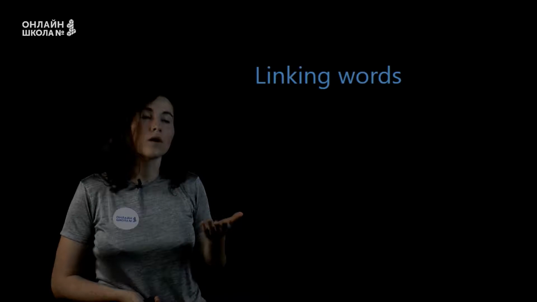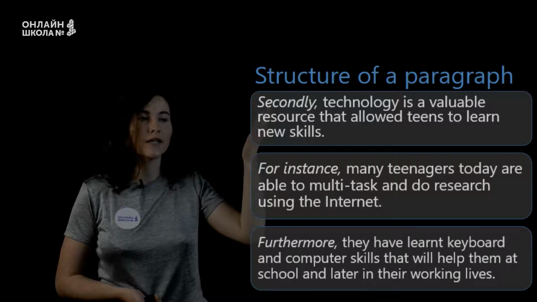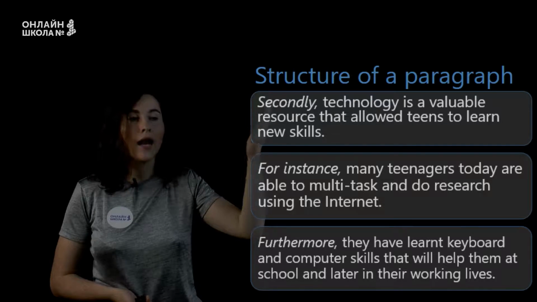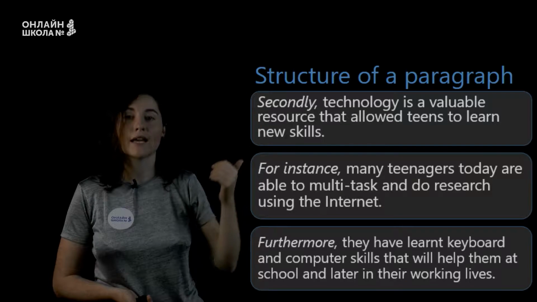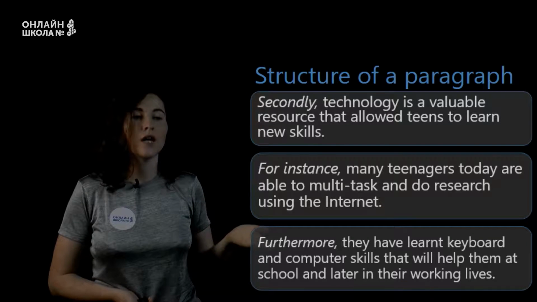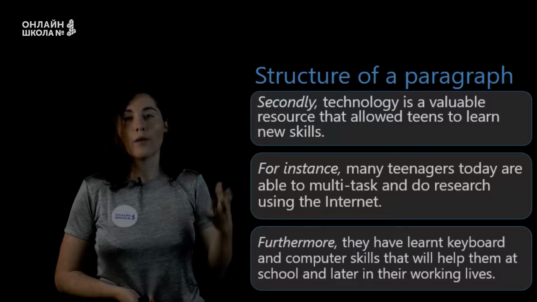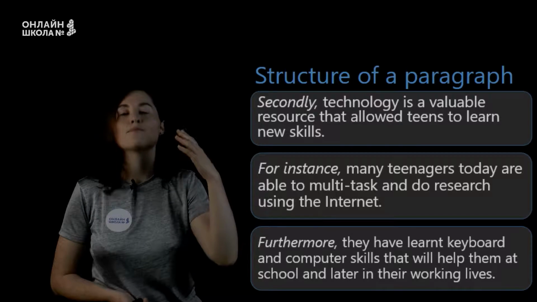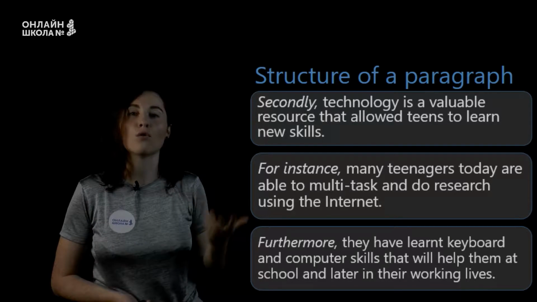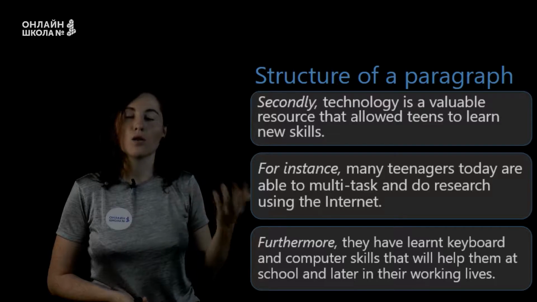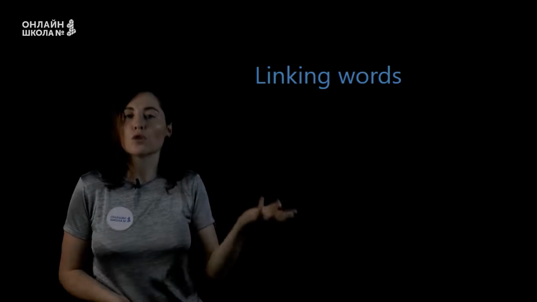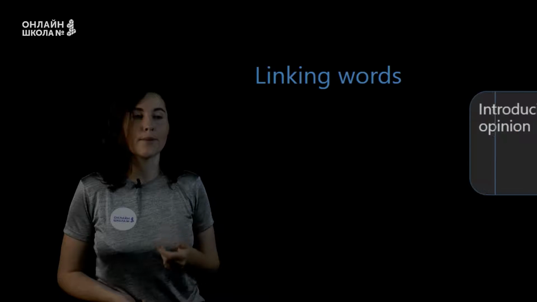As you saw in our previous slide, we use some linking words. For example, secondly, for instance, and furthermore. We use them to make the structure of our essay more logical. So which linking words can we use in our essay?